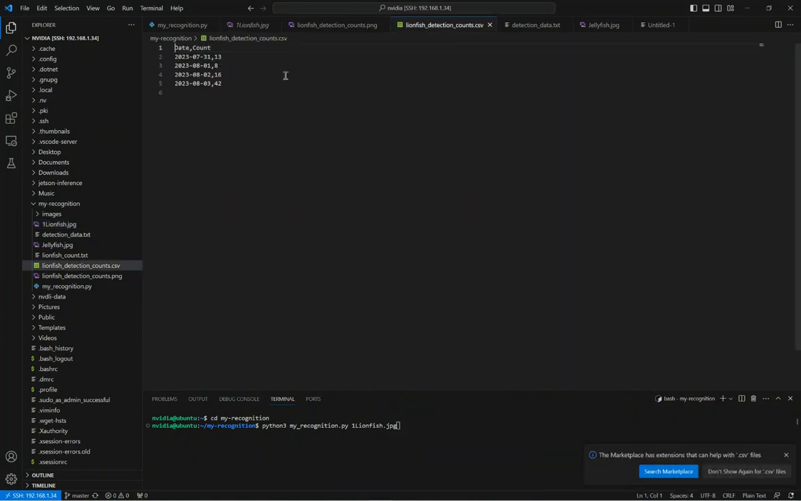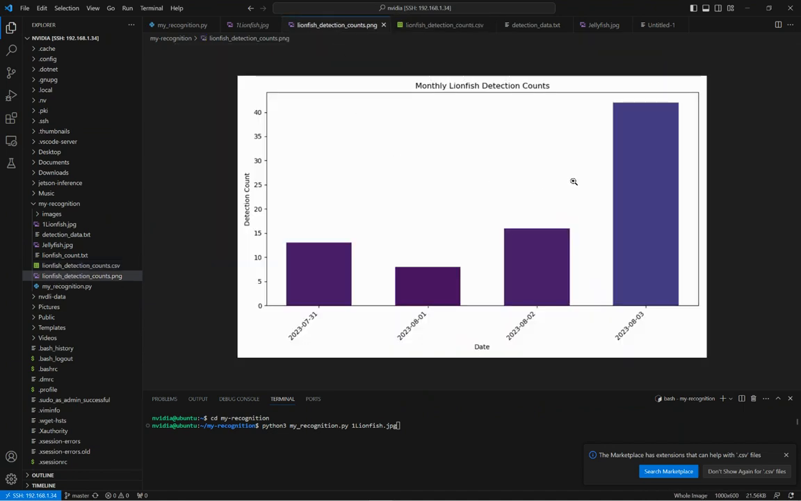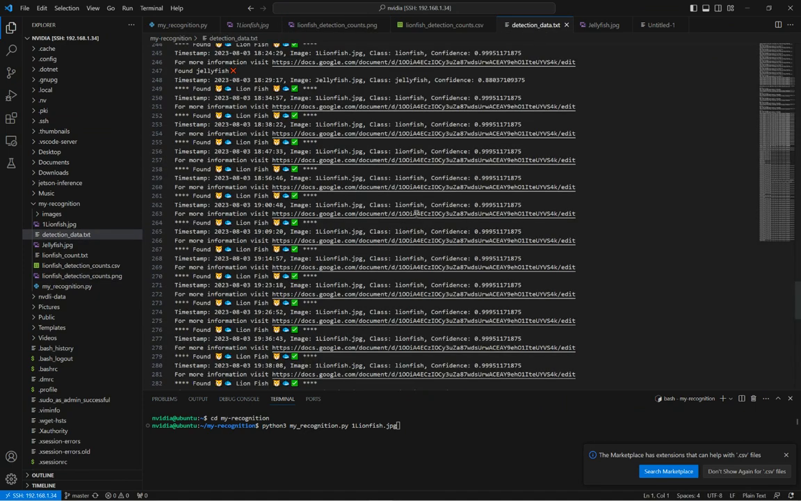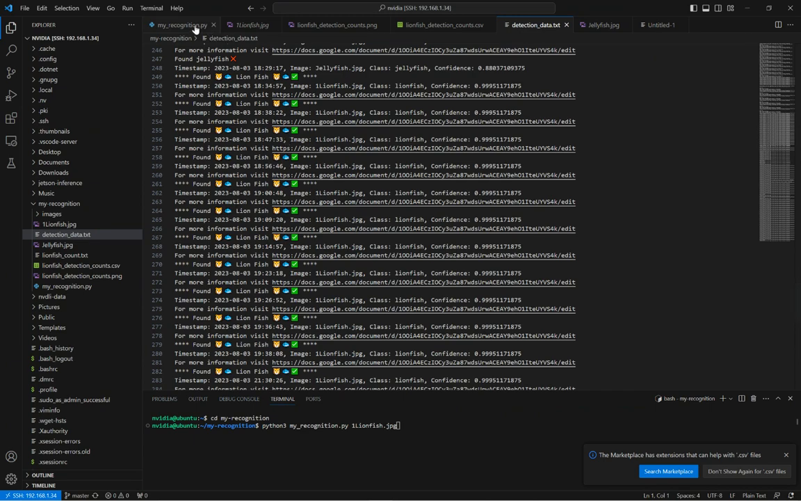This is a CSV file. It shows how much lionfish have been detected each day the program has ran. This shows the CSV file in a visual format, and these are the logs, which we will talk about later.